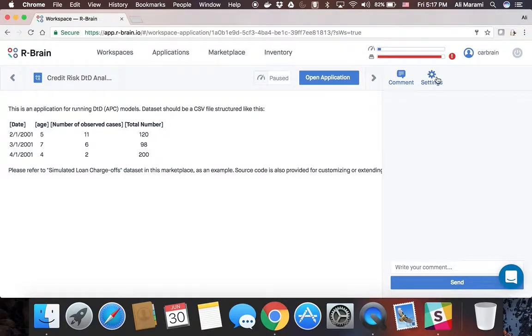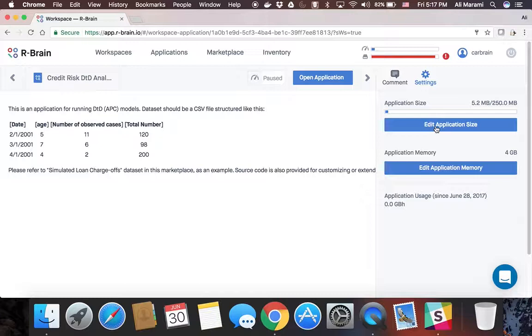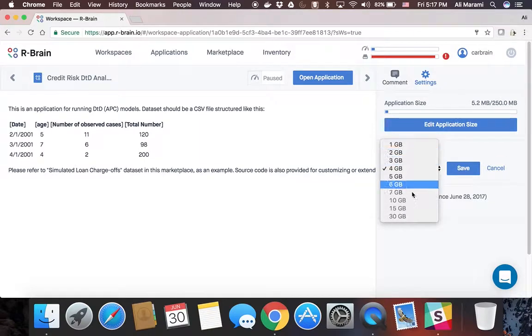For an application also, you can change your setting. If you need more storage size or if you need more memory, you can change the setting as you wish.